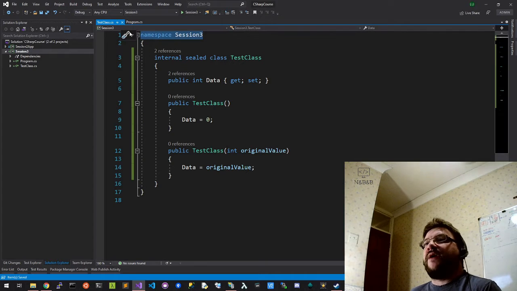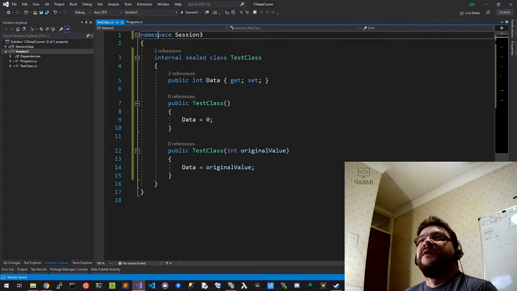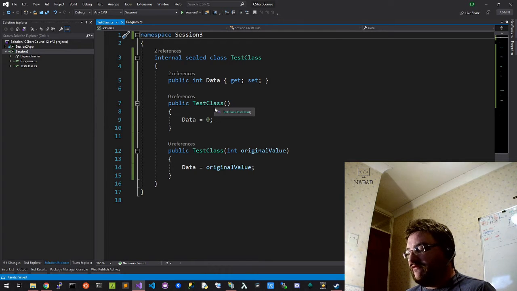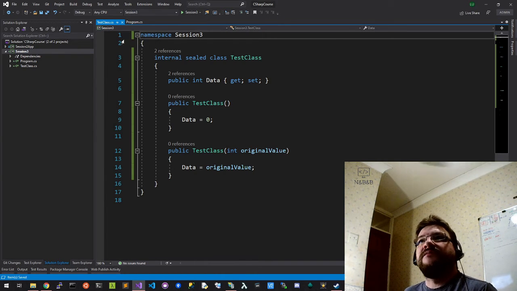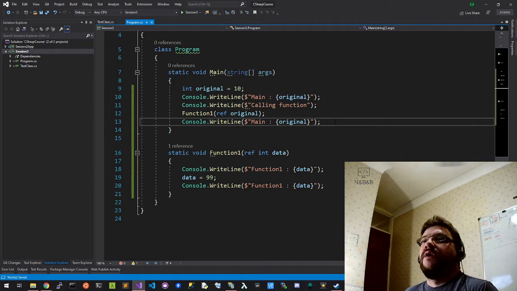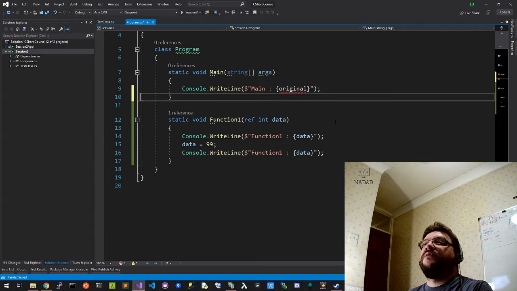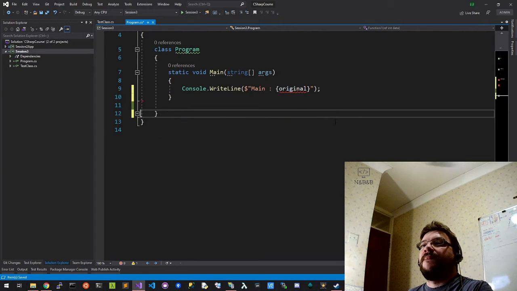We have a namespace here. We don't need to use any usings here. In C it was #include, but we're using C# here, so we don't need any usings. We're not using any system functions or anything like that. It's just data. Okay, so let's get rid of this. We'll keep the console line.